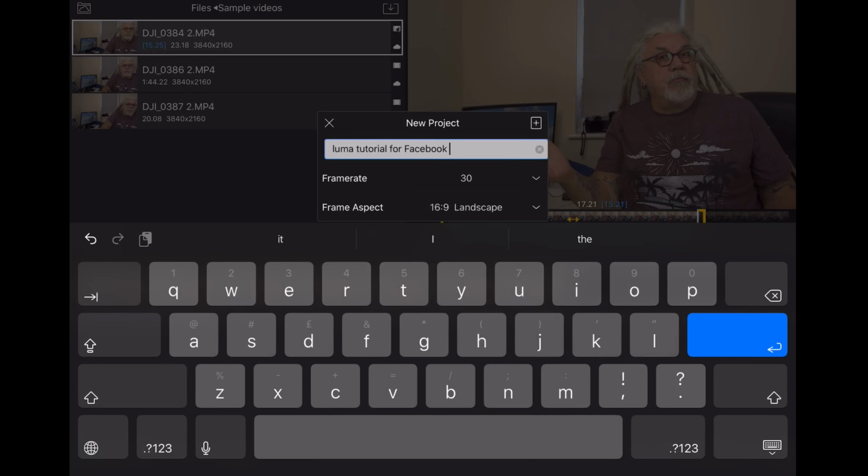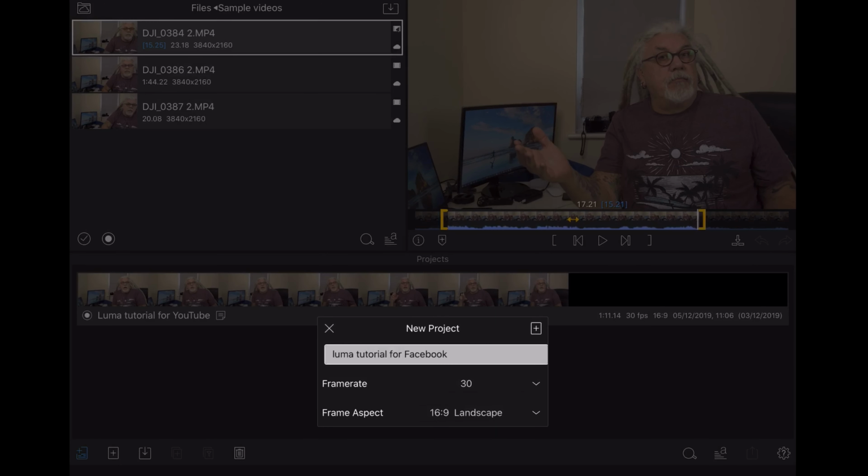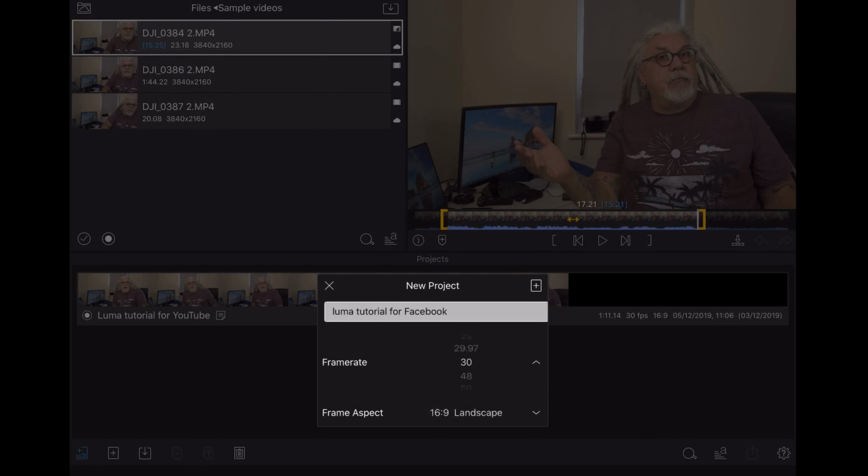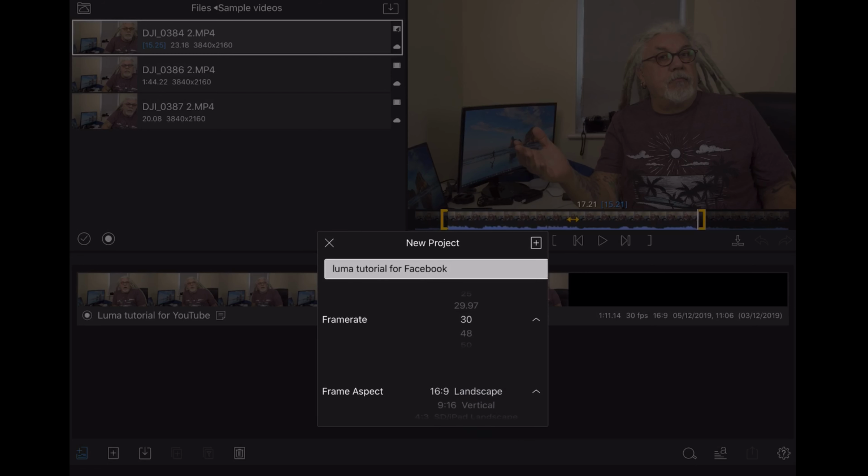Now I can change my frame rate. I like it at 30 frames a second. 30 frames a minute would be very slow, but I can alter it to any of these frame rates here. But I'm going to leave it at 30, and I can also change the frame aspect from 16:9 to dozens and dozens and dozens of other ones. But I'm going to leave it at 16:9 because we're doing a YouTube video.